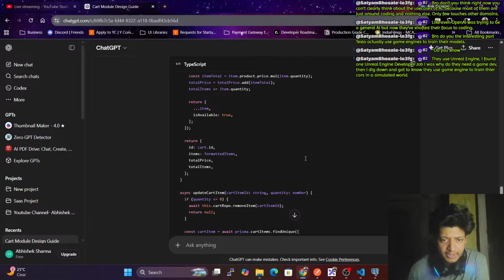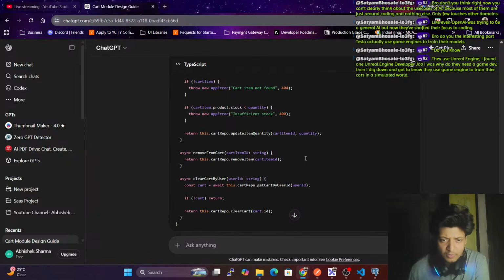We have this update cart items. Okay, then remove cart item.